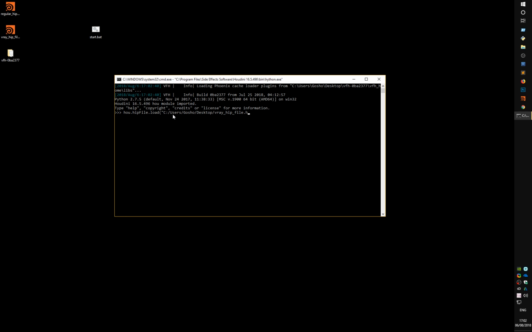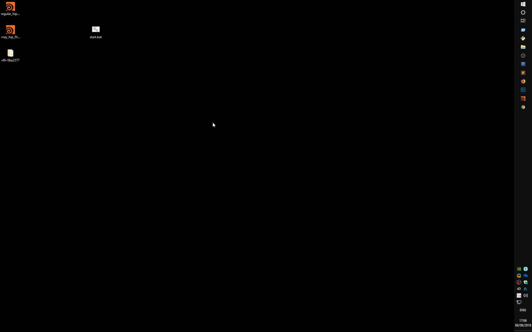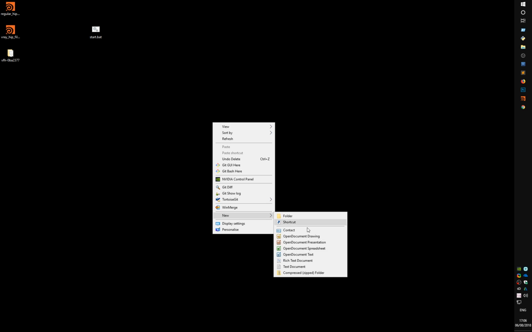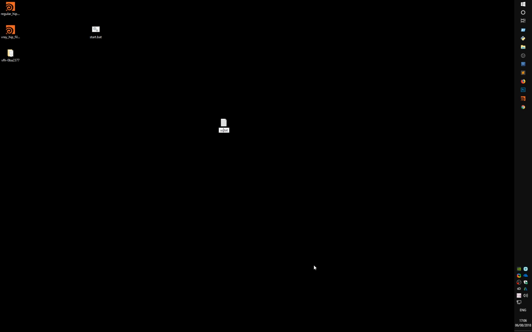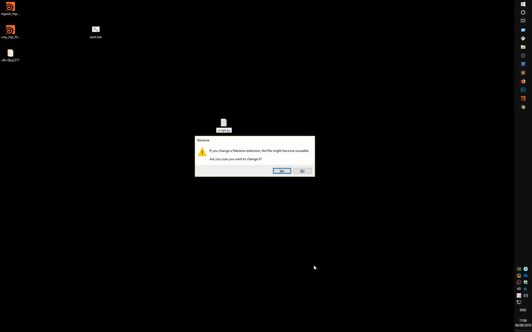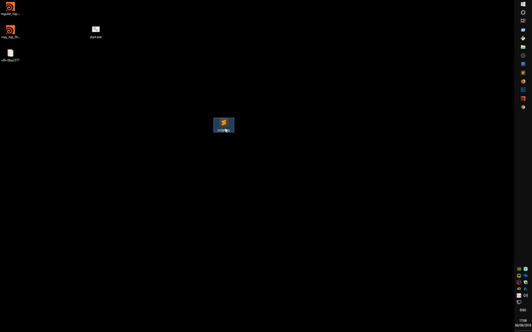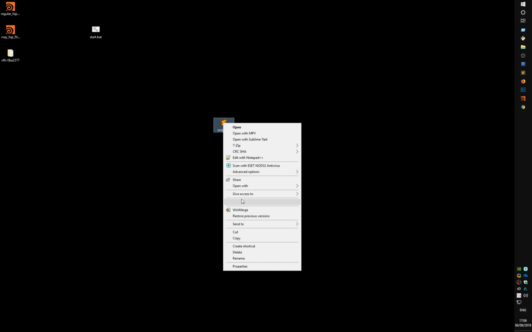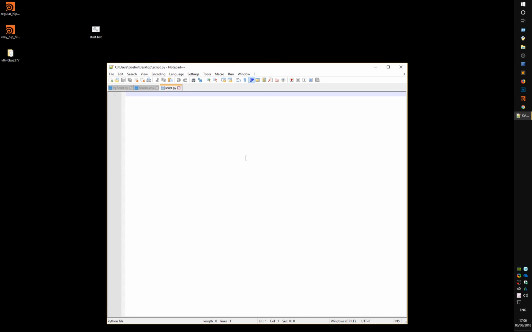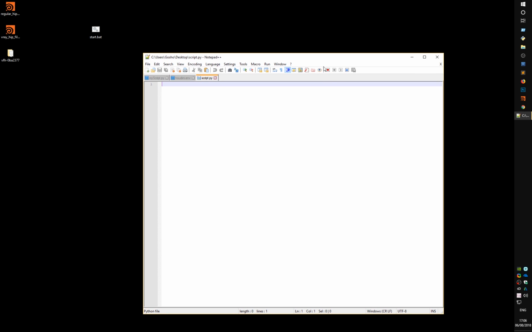Let's try loading the file again. No errors about unknown node types this time. Finally, to run an external Python script, you can call it inside the bat file. I'm going to create a new file and name it myscript.py. Inside, I'm going to write the following.